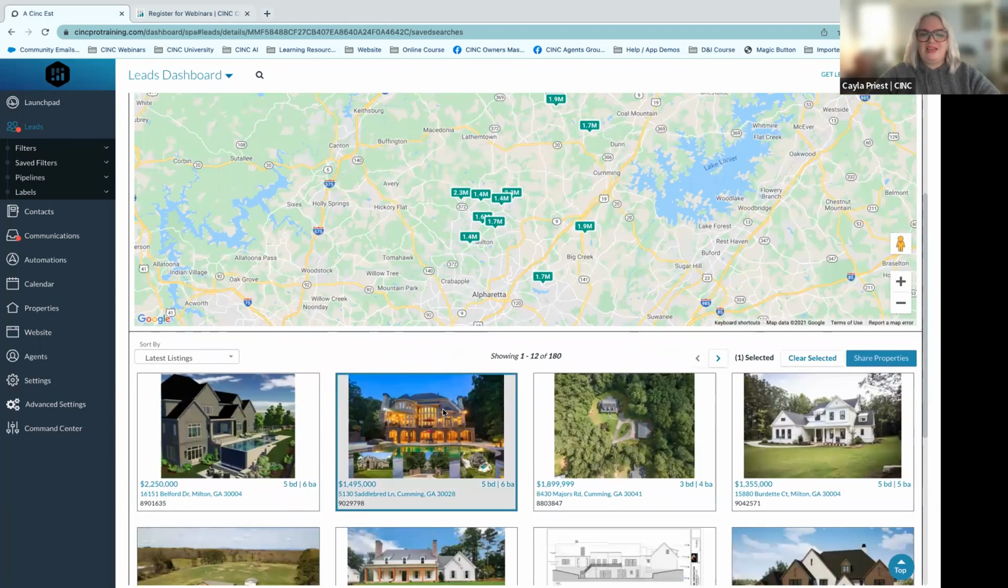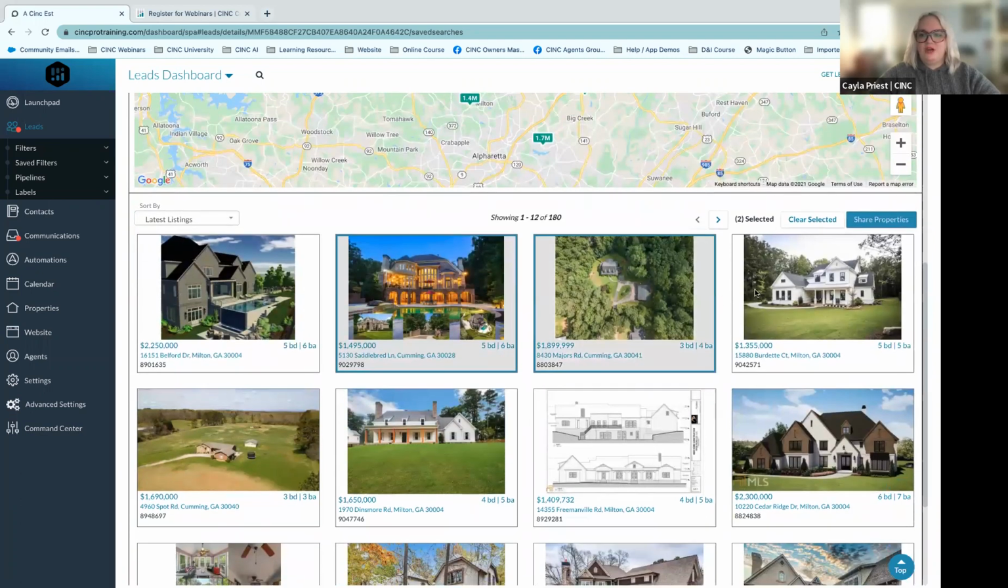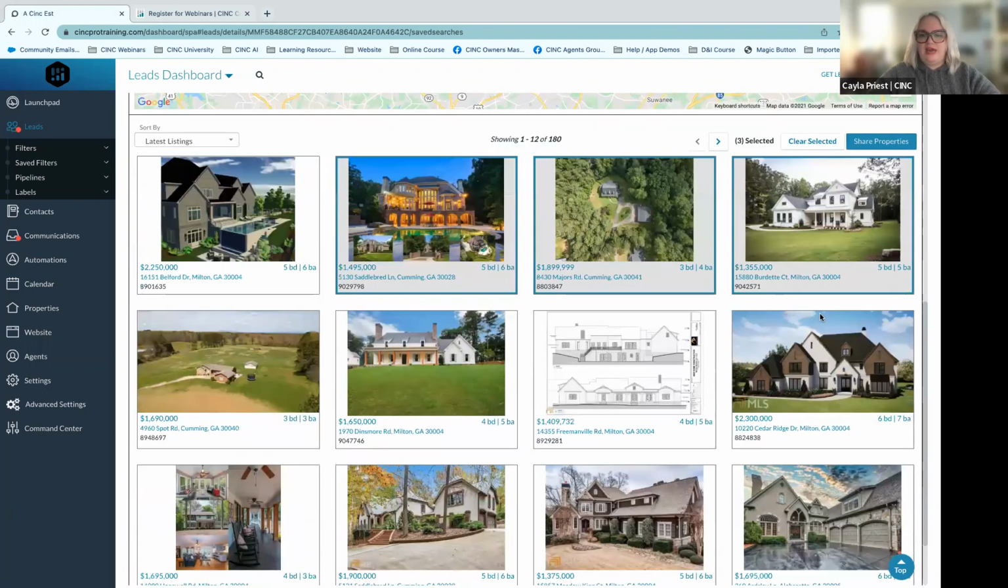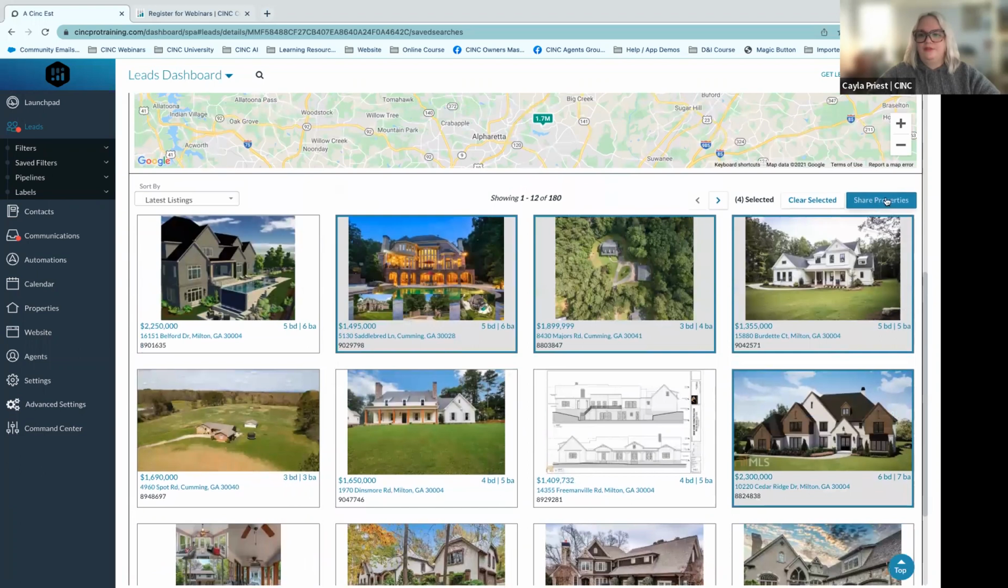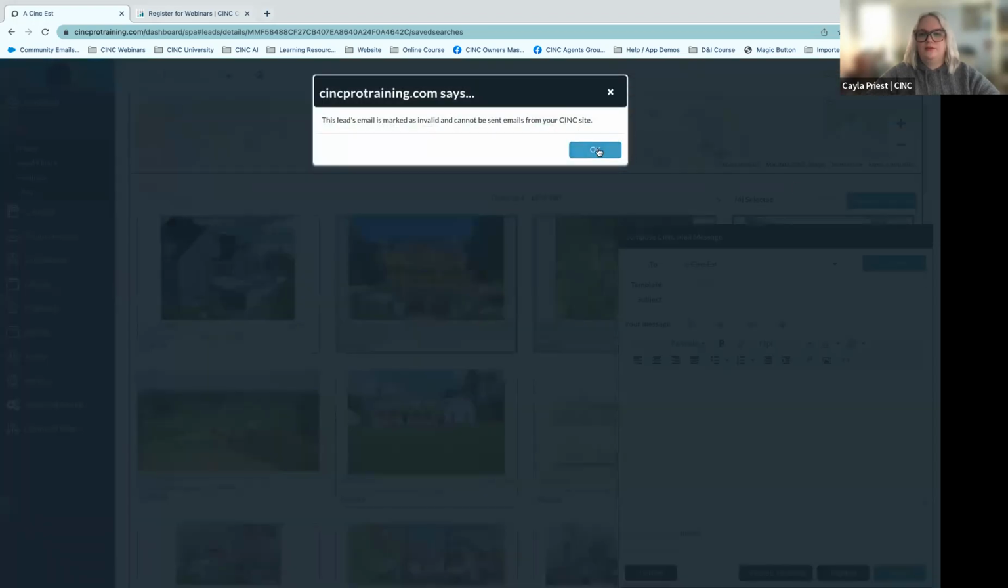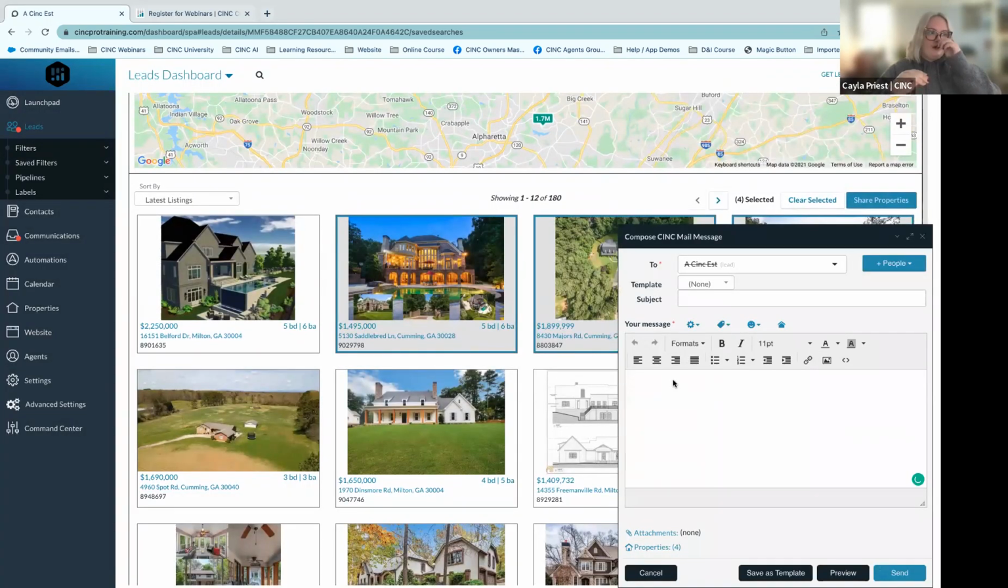This is also where we can select a few homes and let someone know it was great to speak with you today. Here are a few homes that I thought would really meet everything that you're looking for. Let me know your thoughts on them.